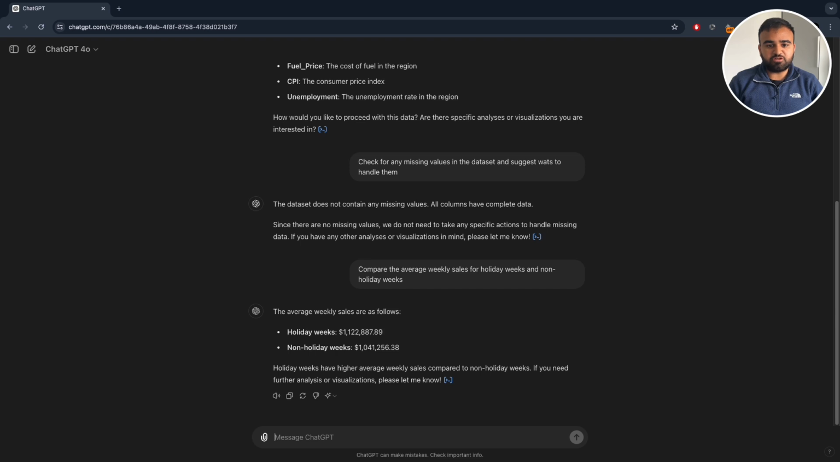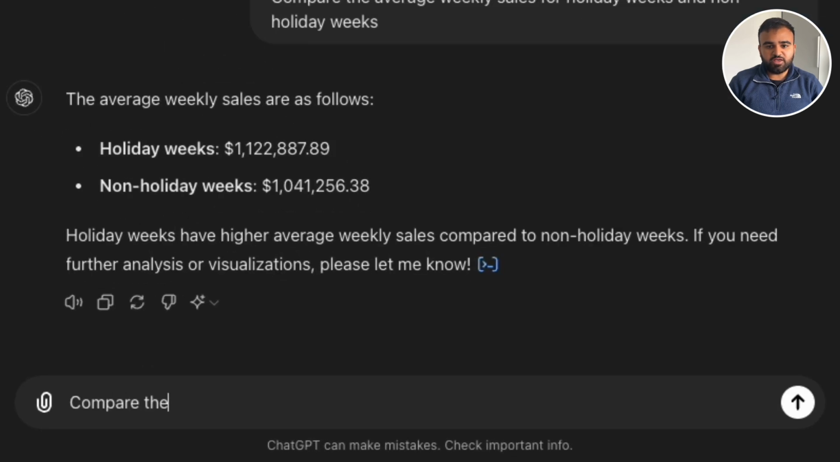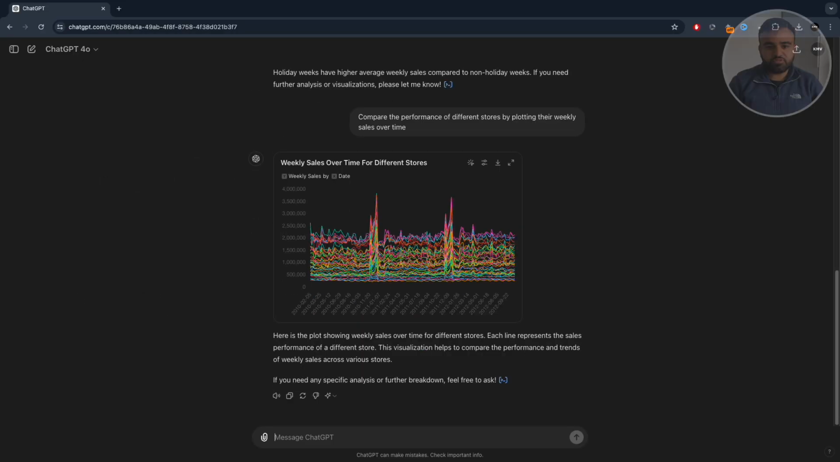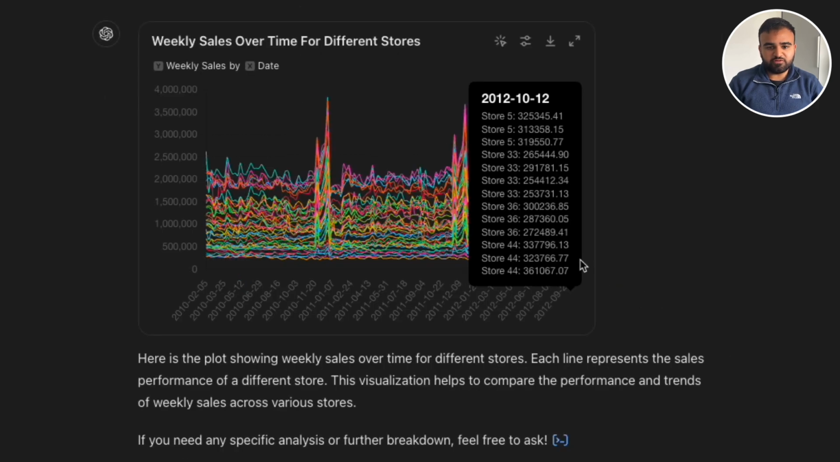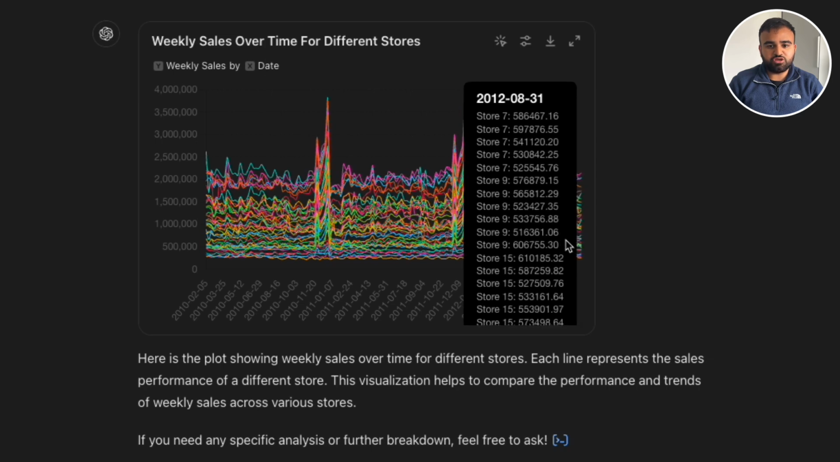Another example of a comparison prompt would be compare the performance of different stores by plotting their weekly sales over time. This time it has come back with a line graph which shows the weekly sales of all the different stores from 2010 up to 2012. If we hover over the different lines, it gives us some more information about each store.